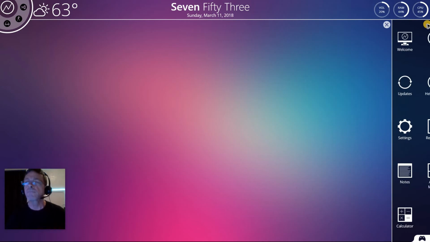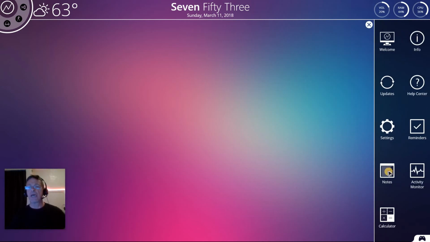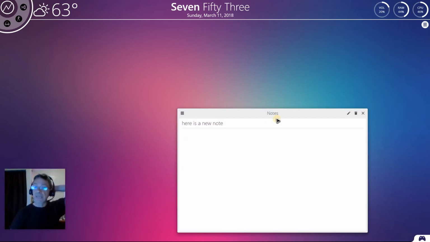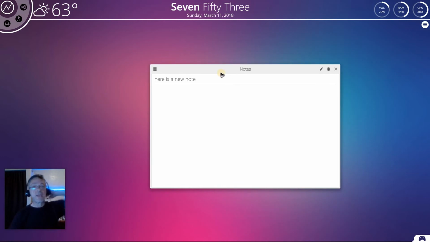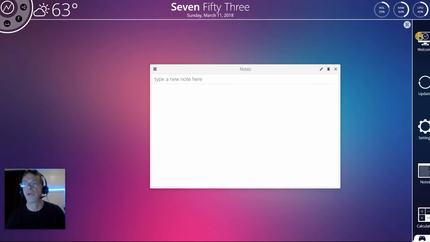Very quickly, notes. In any Linux operating system, you always have a notepad at hand. So here we go. You could type a new note here, and that will persist until the next time that you go in there.